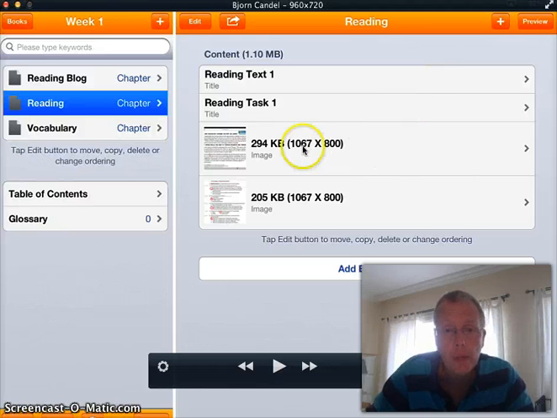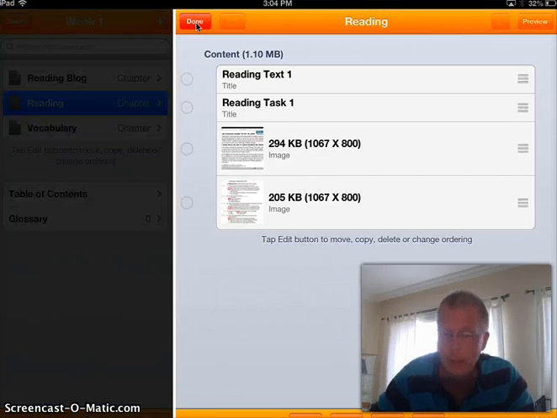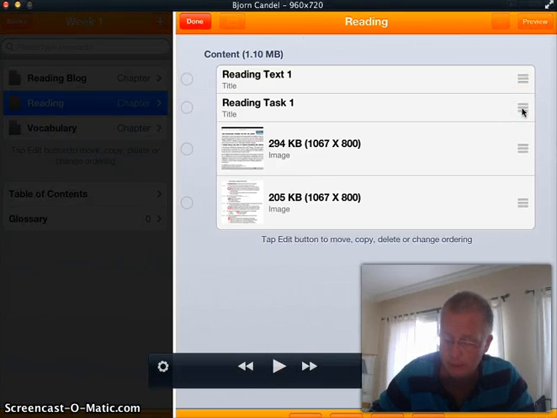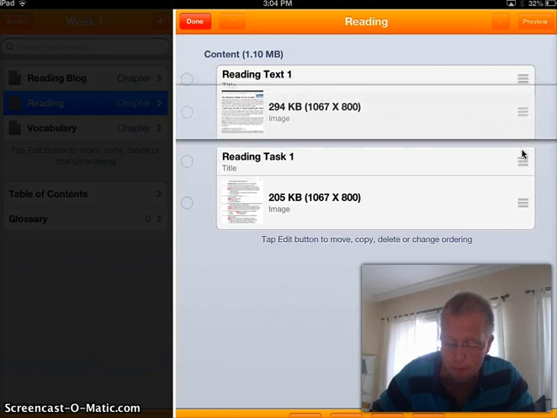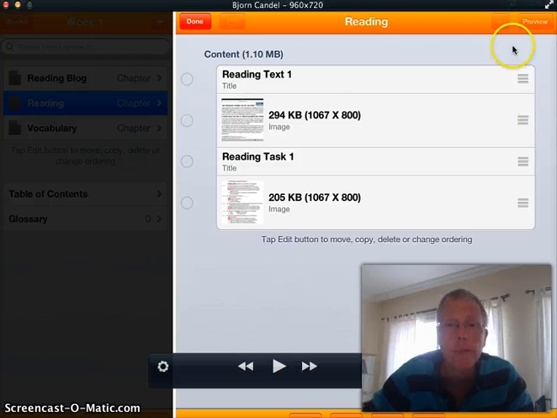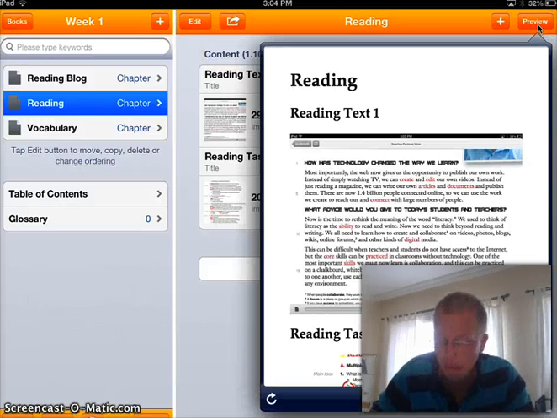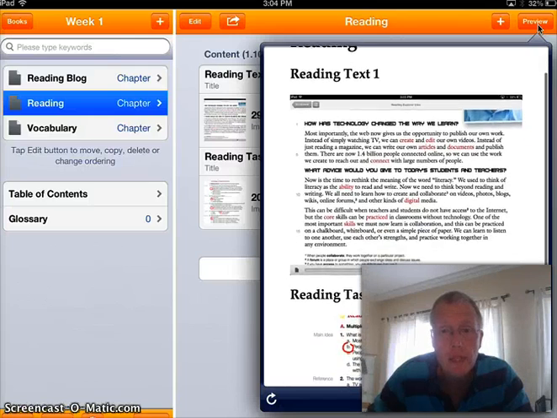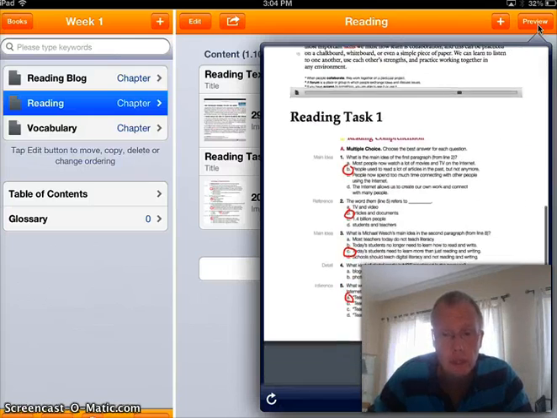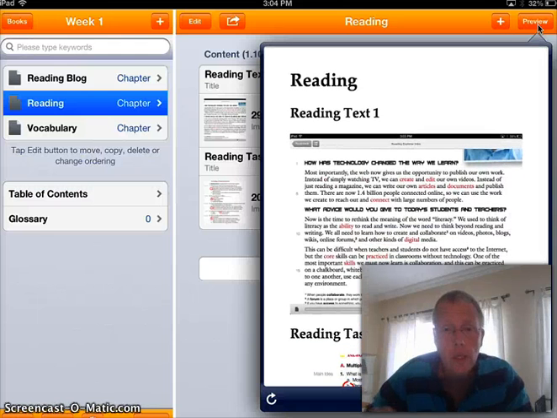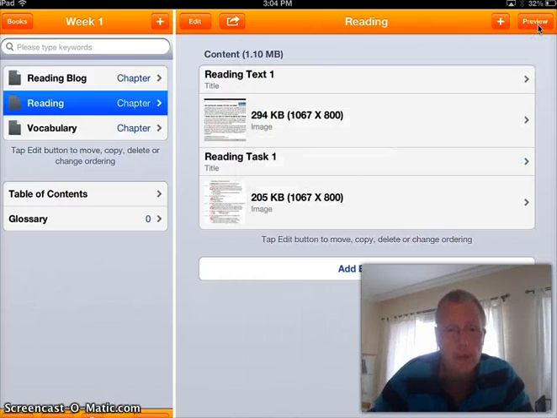Now this one is in the wrong place. I have to move it up. So as you remember, if I tap on edit, and if I put my finger on this part here, actually I have to do it there, I can move this up. So this is my reading text 1, and this is my reading task 1. I click done up here. And now I want to see what this looks like. So I click on preview up there. So I have my chapter called reading, and here's my first reading text, and here's my first reading task, all in the book, all ready to go. To get out of preview, I just tap outside of the window and it closes.